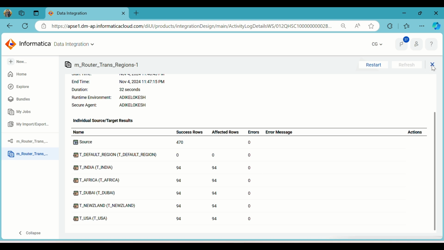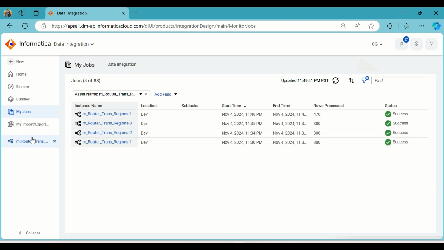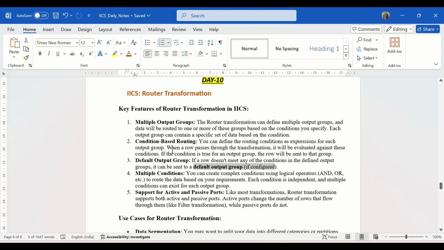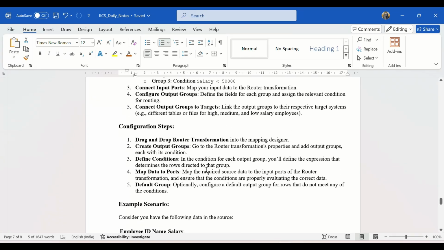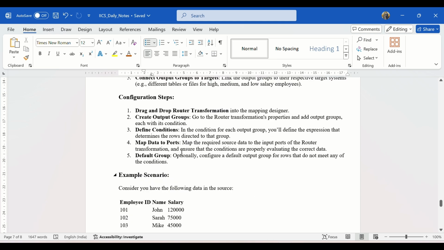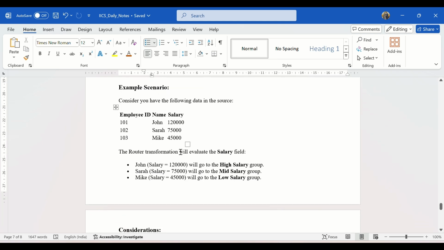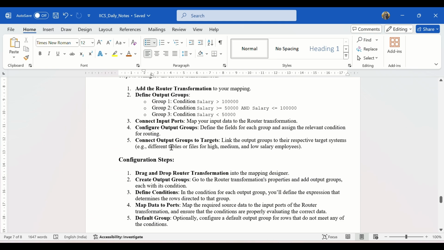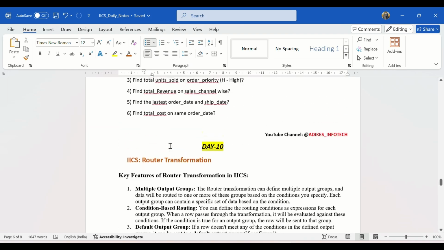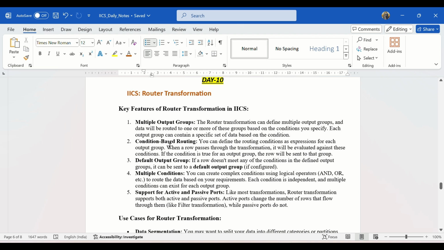So I'm hoping it's a clear video on this router transformation. Okay, and I have given you some examples here. You can try out these as well. I hope you guys have understood this scenario very well. I'm hoping you will not forget, and if you practice this, you will not forget in coming days. Okay.